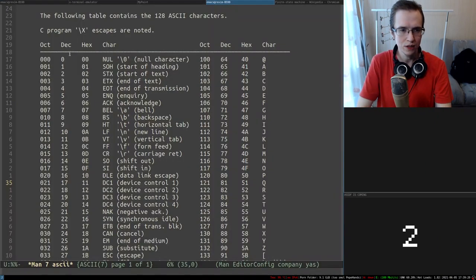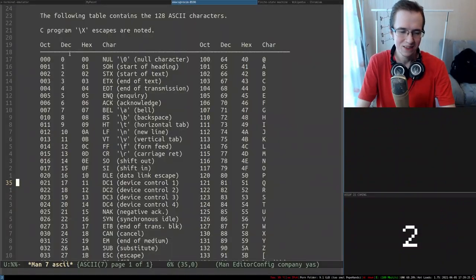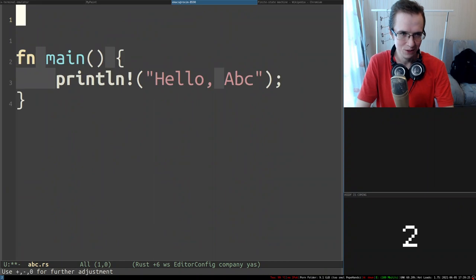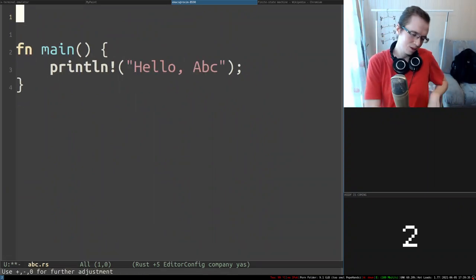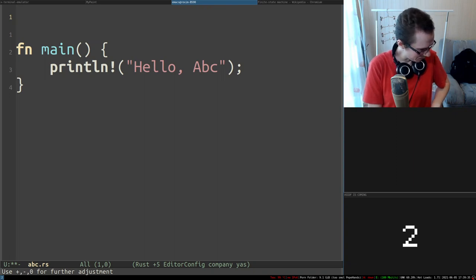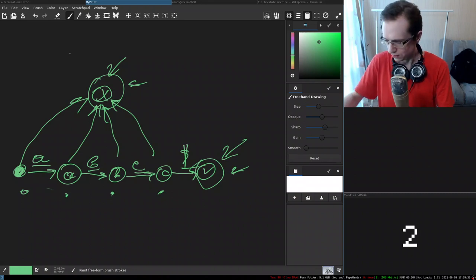Let me see. So do I have two? Oh yeah, I think I have two Emacs open for some reason. All right, so here's ABC. And here I want to actually do something slightly different. I want to do the following thing. I want to represent the table like so.